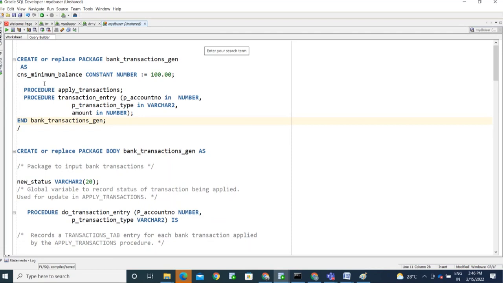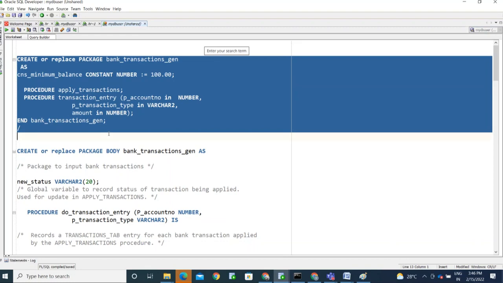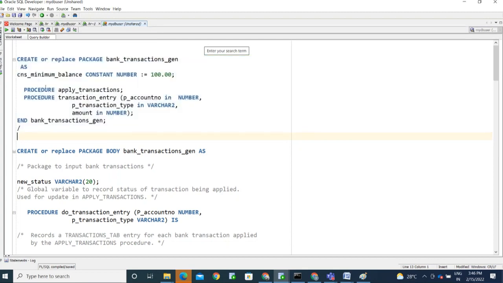Okay, so bank transaction generation. How do transactions happen in the banking domain? See here, I declare a constant, minimum balance, as 100 rupees. I'm maintaining a minimum balance of 100 rupees for all the accounts. I haven't categorized different types of accounts here, so it applies to all accounts, whether current account, savings account, anything.